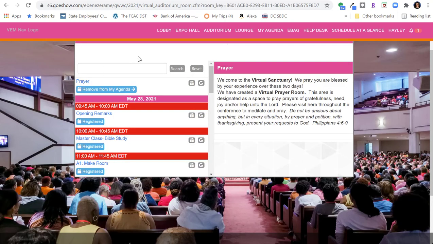Let's take a look at your menu bar across the top here. You have the lobby to go back into the lobby area before you enter the sanctuary. You have the expo hall where you can visit the vendors. You have the auditorium, which brings you back to your list of courses in your agenda. You have your My Agenda. You have your eBag where you can save things to bookmark for later. You have the help desk. You have your schedule at a glance, and you have your profile here.